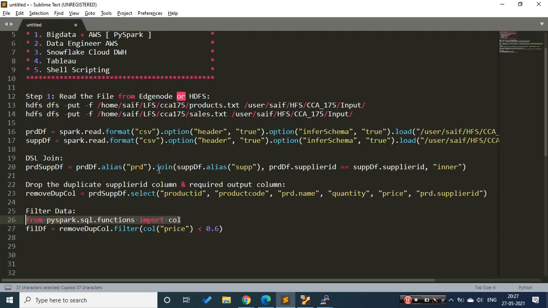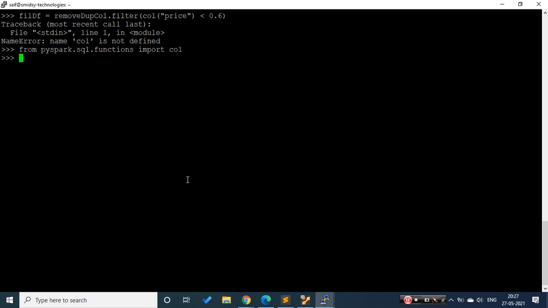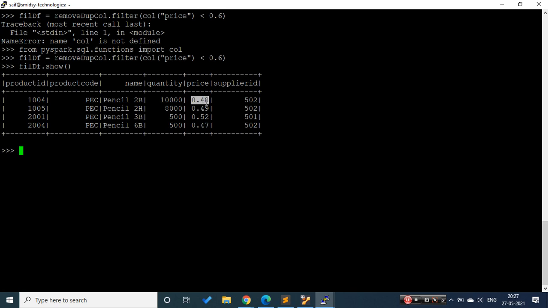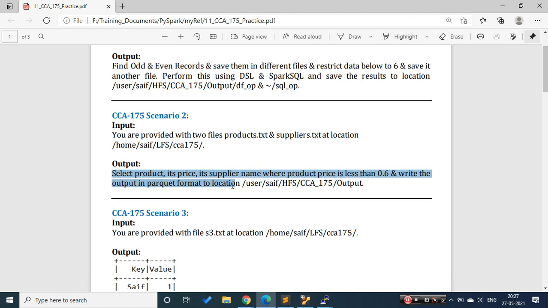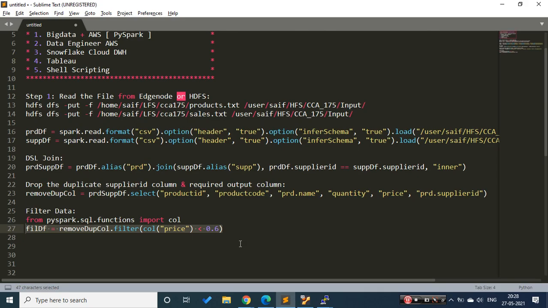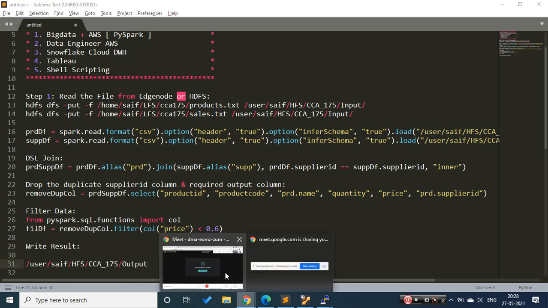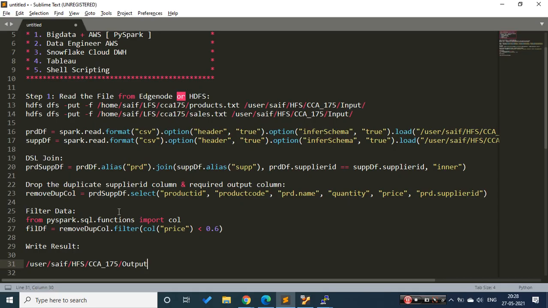Let's copy this, and after copying this, let's re-execute the code. Let's say filter data frame dot show. I should get the data which is less than 0.6. All the requirements which they have asked us, we have concluded. Finally, we need to write the data in Parquet format to a particular location. So let me copy this location, and we will write the result to that location.